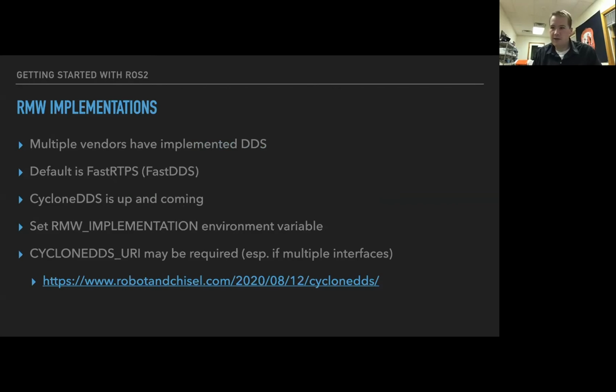So we talked about these RMW implementations. I'm going to go into a little bit more detail here. Like I said, there's multiple vendors that have these implementations for DDS. Right now, the default is Fast RTPS, which apparently right after Foxy was released, they renamed to Fast DDS. So when you see these two things, they're the same, but you have to use the right name in the system you're in. After Foxy, it'll be Fast DDS, or maybe not. We'll get to that in a moment. And it's Fast RTPS in Foxy.